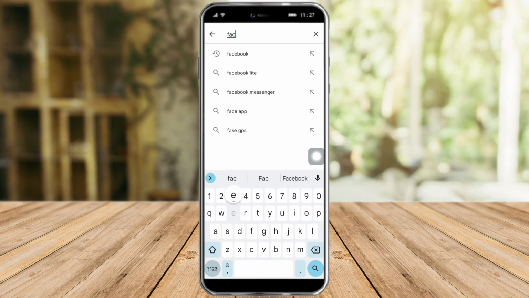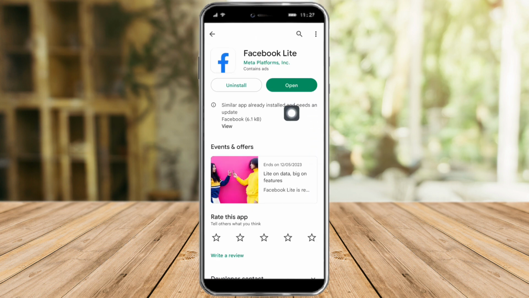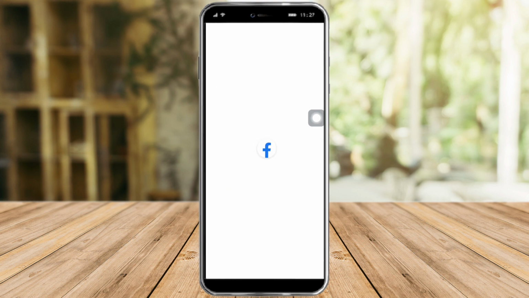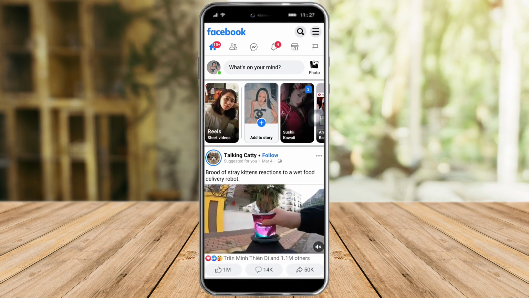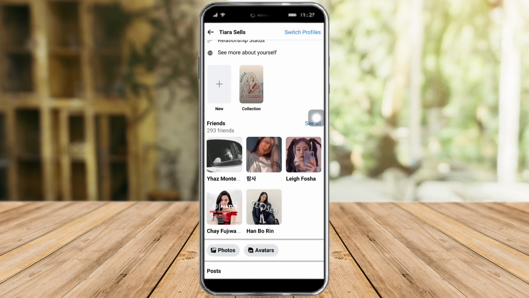Facebook Live. Let's click this and you just need to install it. So for me, I've already installed it. So what I need to do next is to open it and then log into your account. Since I've already logged in, I can just head over to my timeline right here and then scroll down.